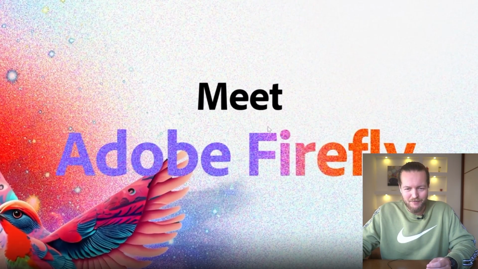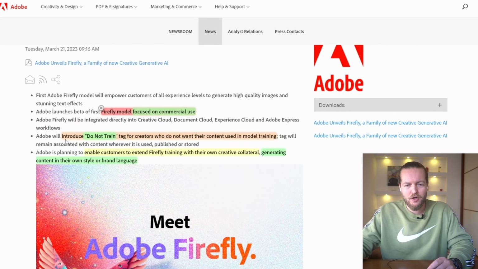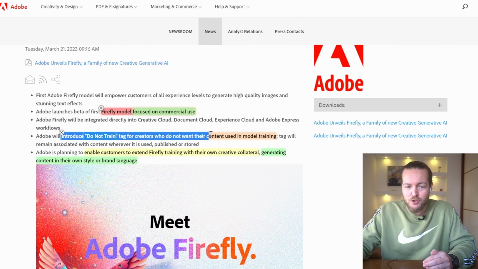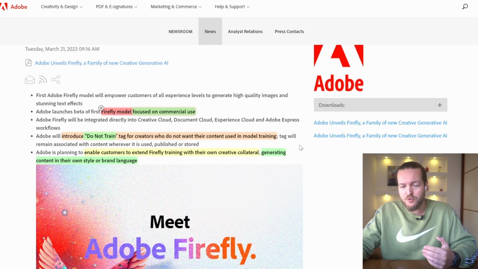It's really a cool time to be alive. So you can see here that they're introducing the do not train tag for creators who do not want their contents used in model training.